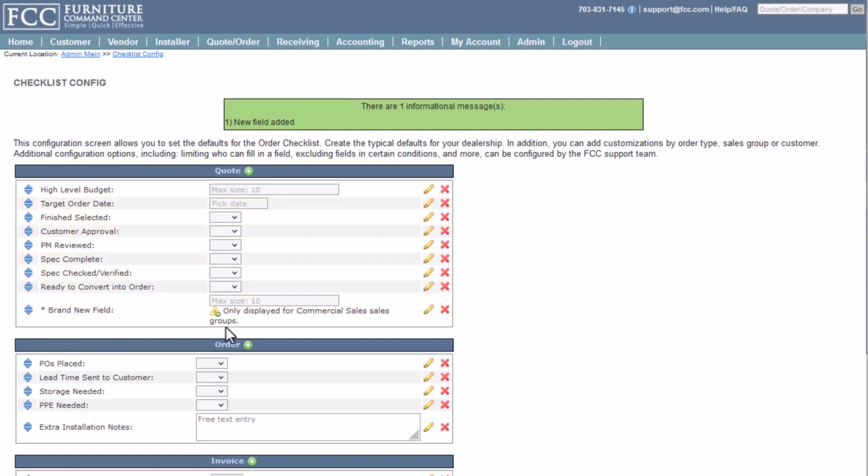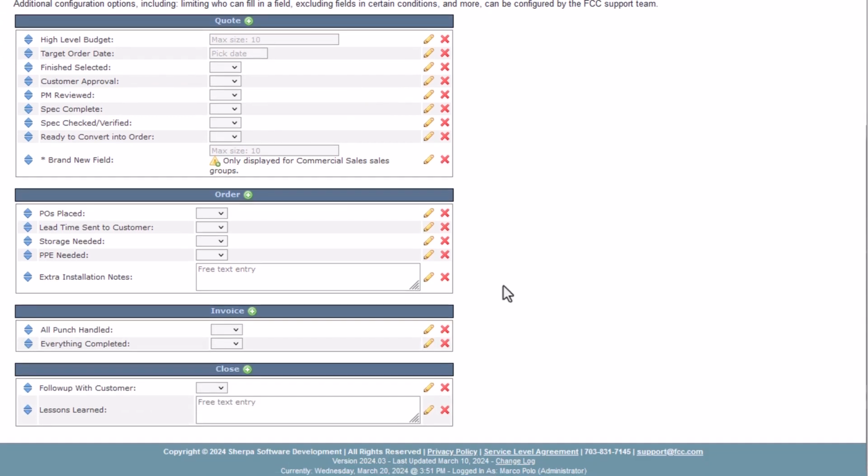Here's my new field here. Underneath, I've got an icon that gives me an indication that there's something unique about this field. In this case, it's only displayed for commercial sales. Additional characterizations will also show up down here as well. You can add or remove fields to your heart's content all the way through in all of the 4 different phases.